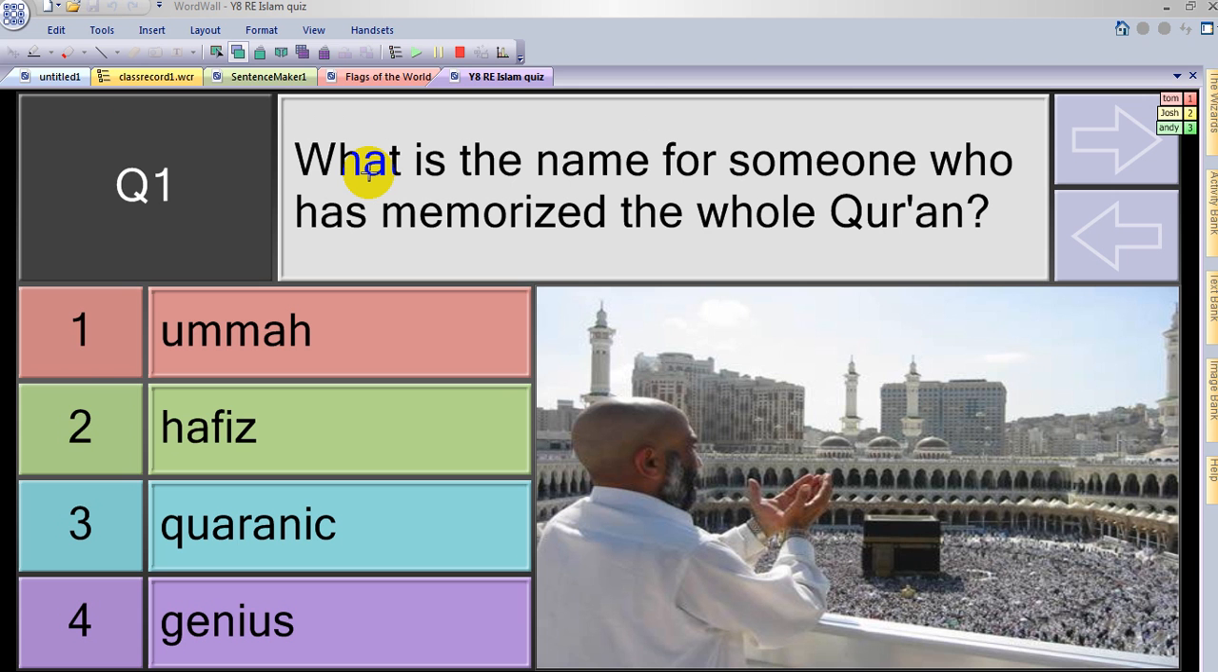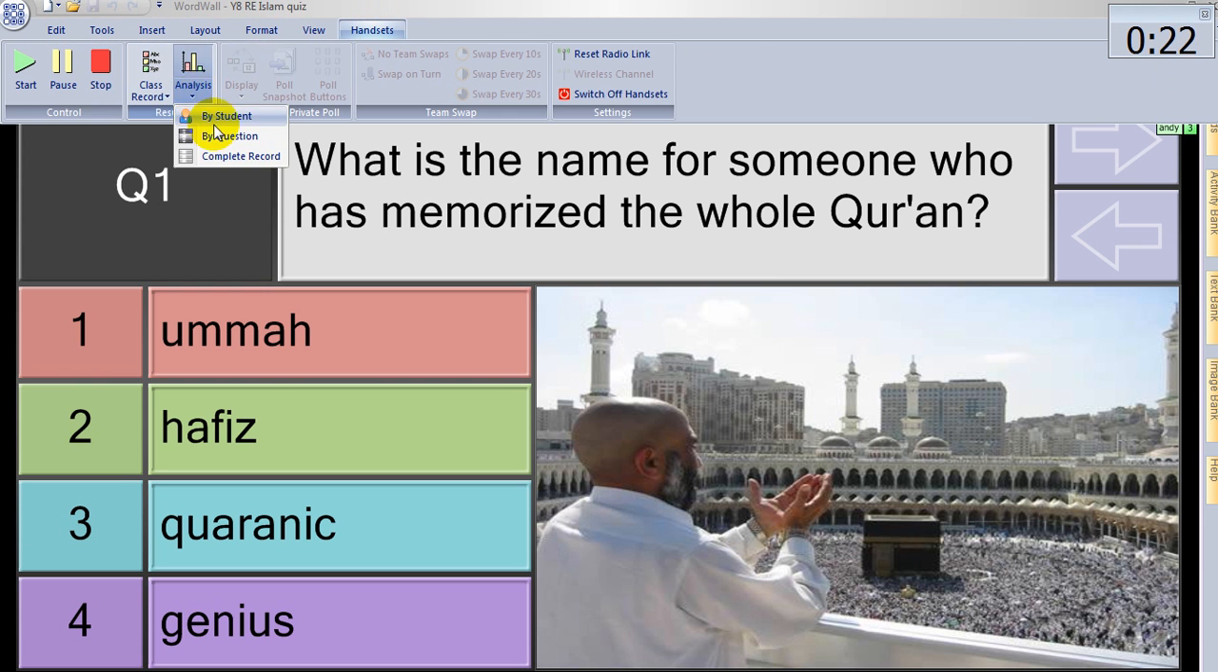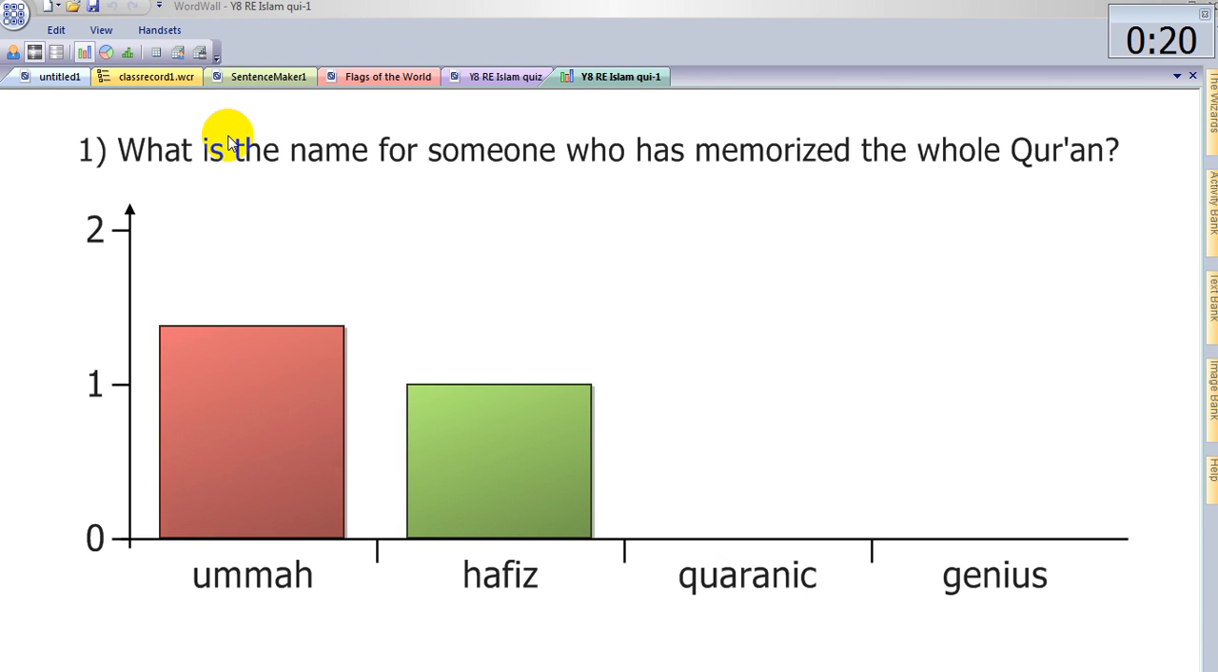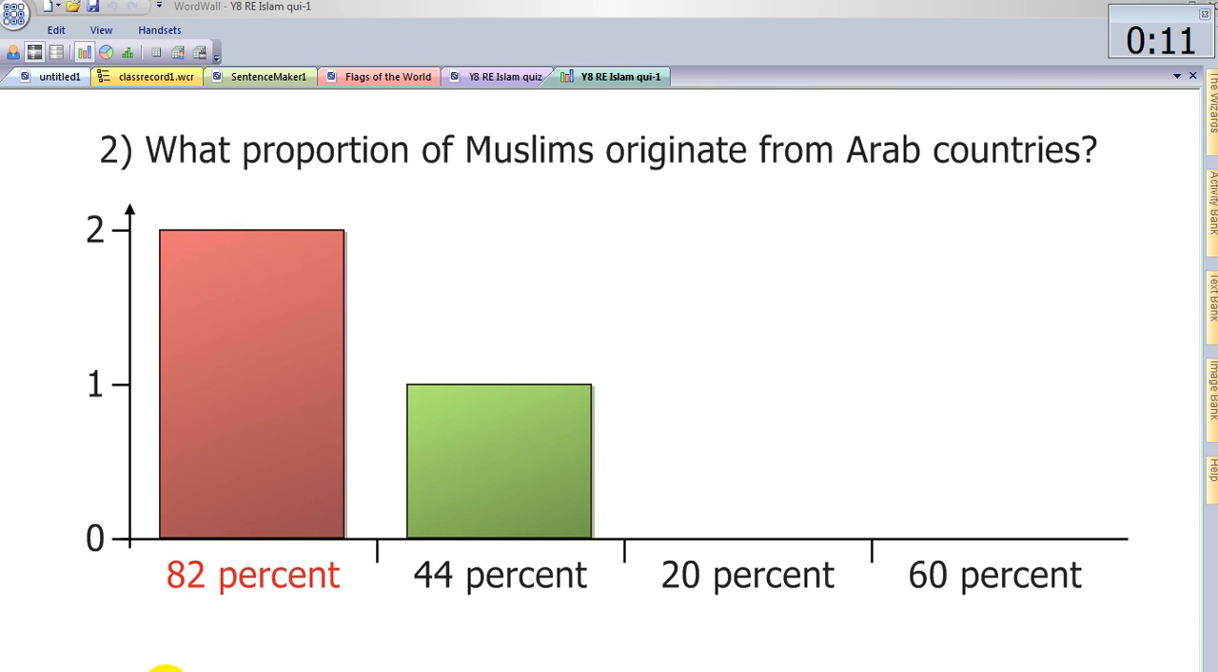And then when we're done, if we wanted to, we could set a timer up on the board to indicate how much time people have left to answer the questions. But we won't bother with that. We'll go straight into the handsets and go to analysis, and then we can see what answers were given to the questions. So we can see one of our 3 participants got the correct answer there, Hafiz, and then we can press the right hand key to move on through the rest of the test.